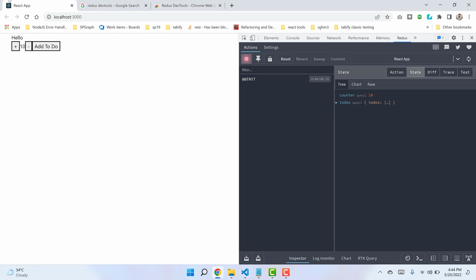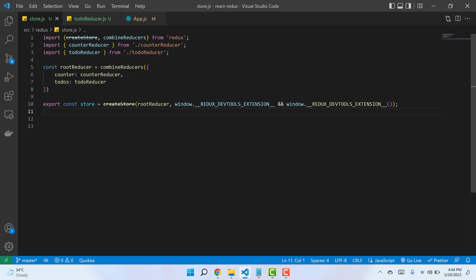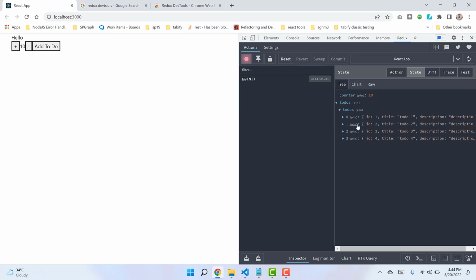Let me check if it is okay or not. Even without refreshing, it has picked up those states that I have set up in my store. One is the counter, which is the counter reducer, and the other one is todos, which is the todo reducer. The same thing I can see over here: counter, an initial value of the counter is 10, as you can see. And the todo reducer, if I expand it, I have these three or four hard-coded objects that I have provided as an initial state to this todos reducer. So now my Redux Dev tool has started tracking the states.